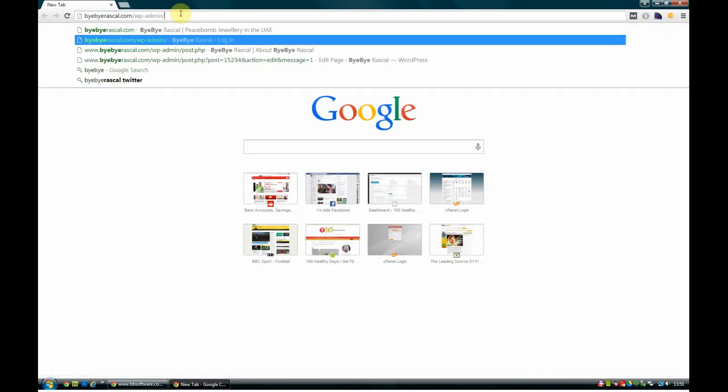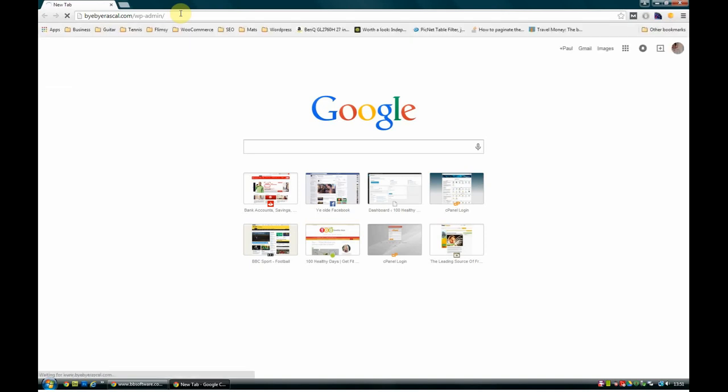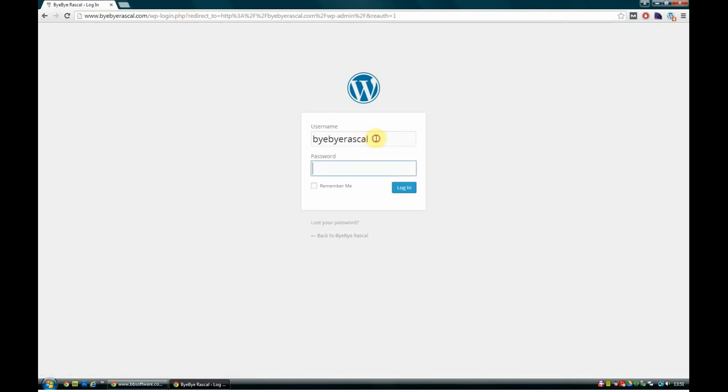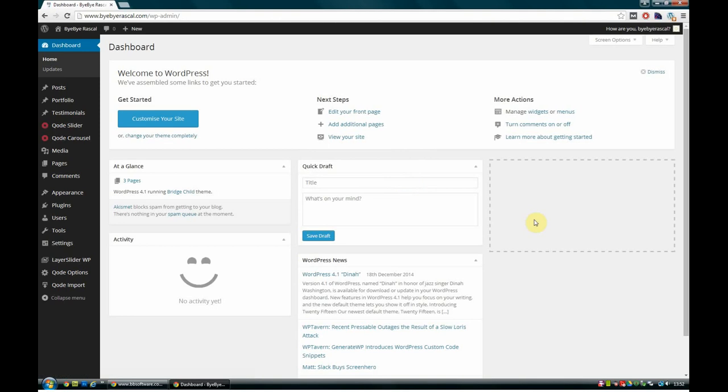Now it's usually your domain followed by wp-admin, as you see here. That will link you to the login page. Pop in your username, so that one's already correct for me. Pop in your password. So this is the WordPress admin panel, which you're probably familiar with, but if not, it's fairly simple.